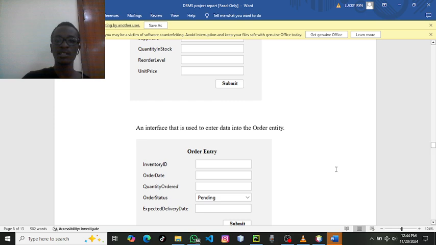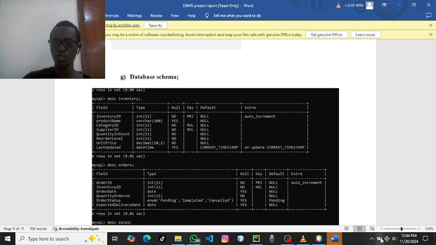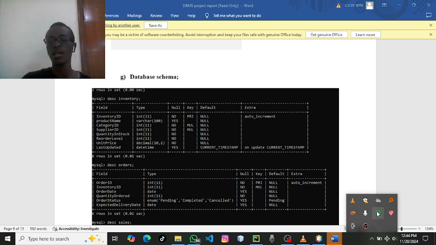Also, now for the data schema, we do have... Let's go to our console. I will show you how it's done and how it comes about. But these are some of the pictures in my console. Open up my WAMP.